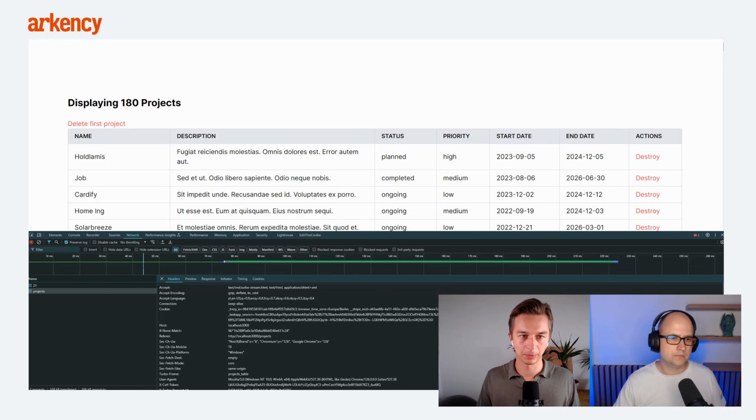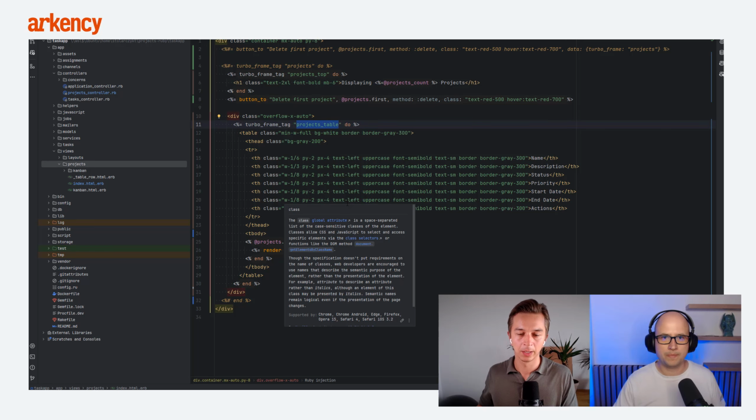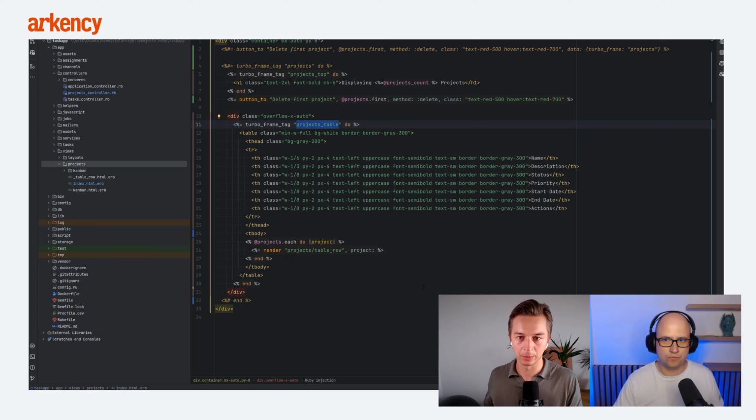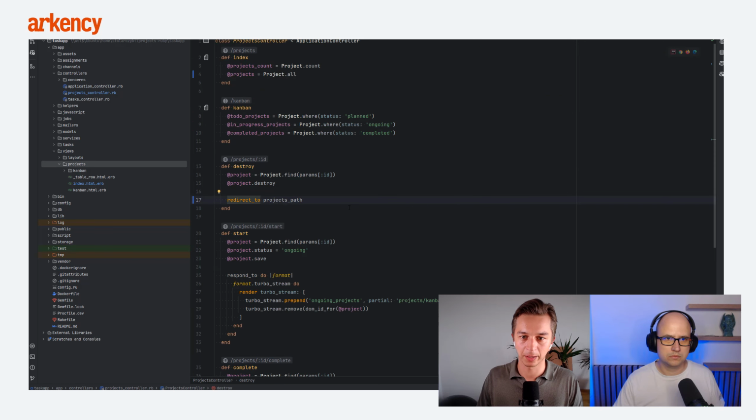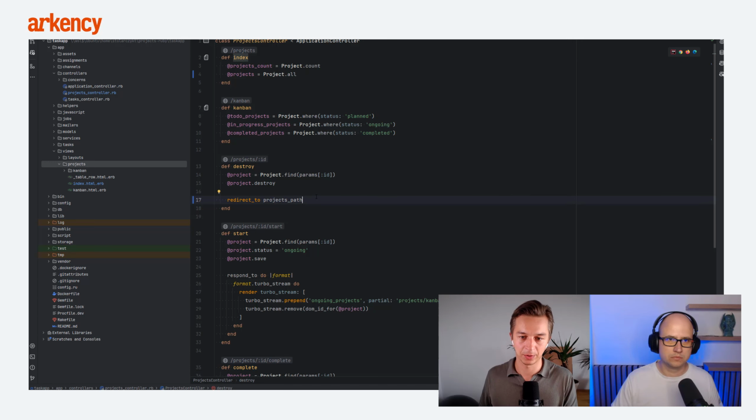Let's show the code for one moment. Once again, to remind you, the projects table, the frame that we are operating on, only includes the table. It doesn't include the part on the top displaying the number of projects. It is in line number 6. And if we go to the projects controller to see the implementation quickly once again, you can see that we only destroy the project and redirect to the index. That's a very simple implementation that you can have. Typical Rails that you would do with or without Turbo if you think about server-side rendering, right?